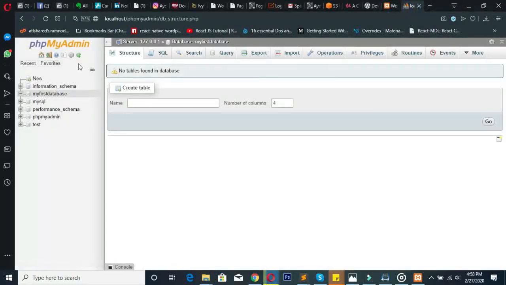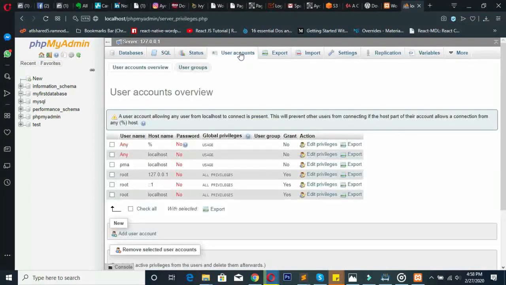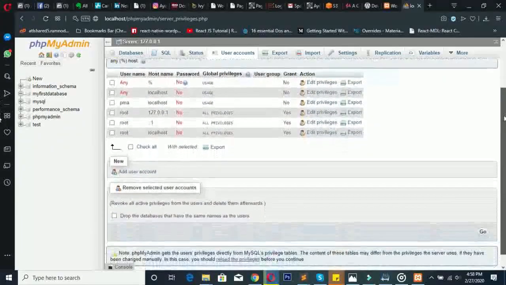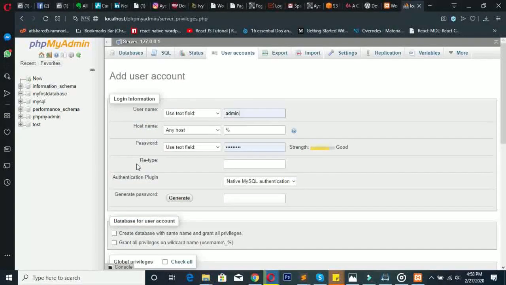So come back here, look at this small home icon, click on it. Now come over to User accounts. Okay, now we need to create a new user. Just scroll down to the bottom, click on Add user account. Now we want to create the user account, which is also the username anyway. Now it's asking us what is the login information. Username, leave this the way it is, text field, just leave it.